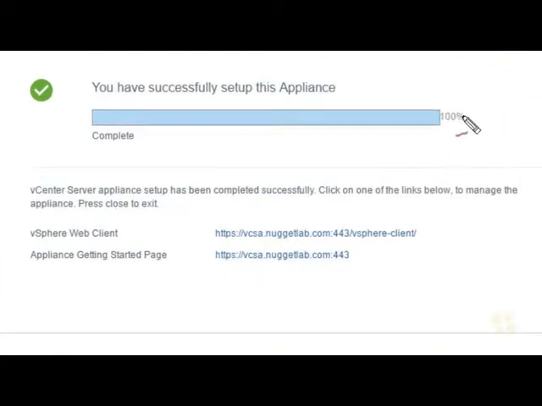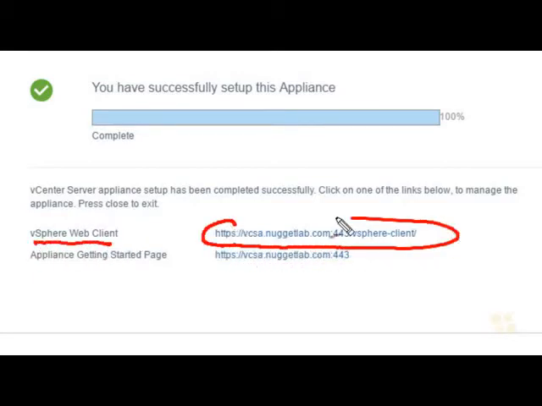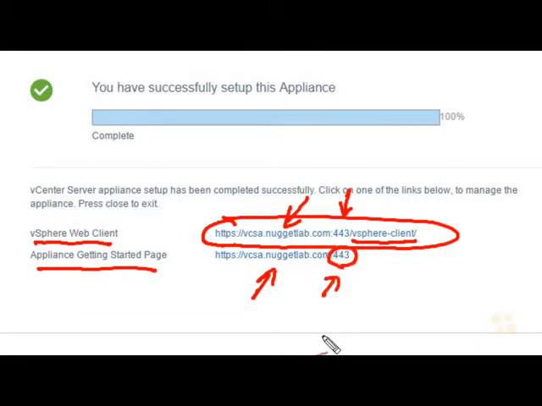It's also indicating that we can connect using the vSphere web client by going to HTTPS, the resolvable name of the vCenter server appliance, followed by vSphere-client. It's also showing port 443, but if you don't include that port, that is the default port for HTTPS. It's also letting us know that there's a getting started page. If we go directly to https:// to the actual name of that appliance, and again, it'll use the default port of 443 if we don't put that in.